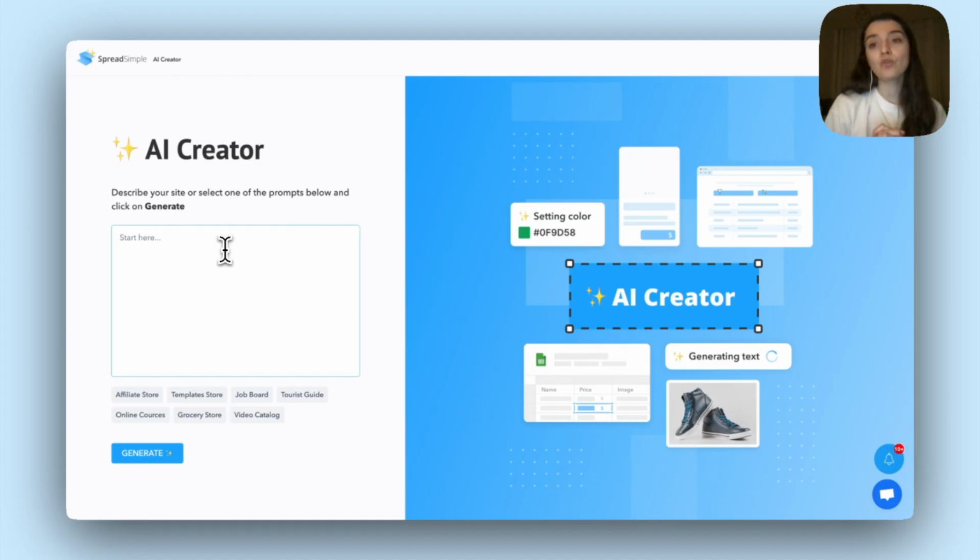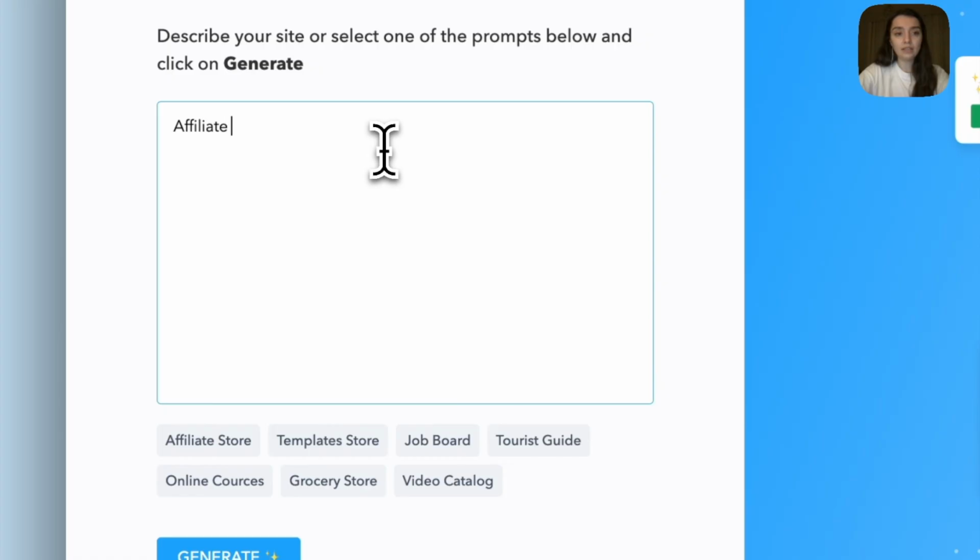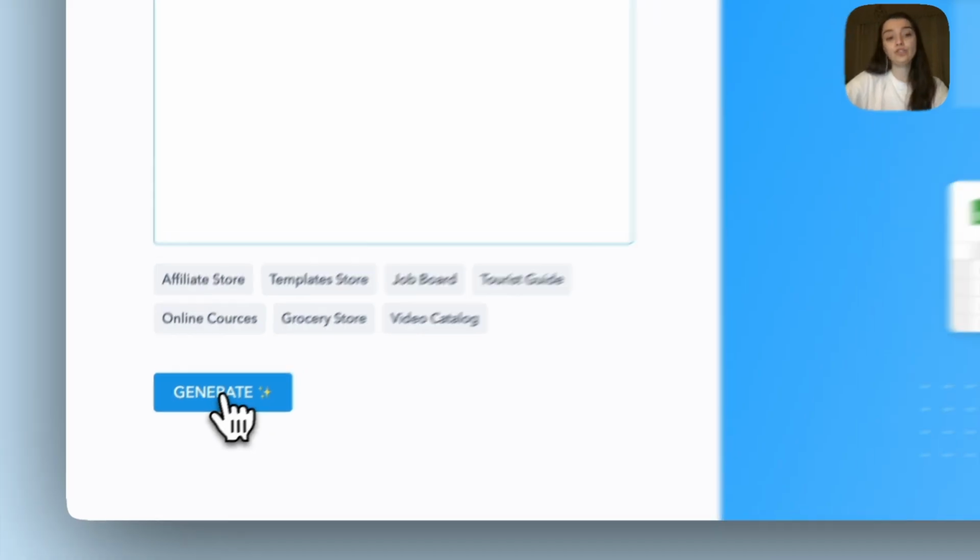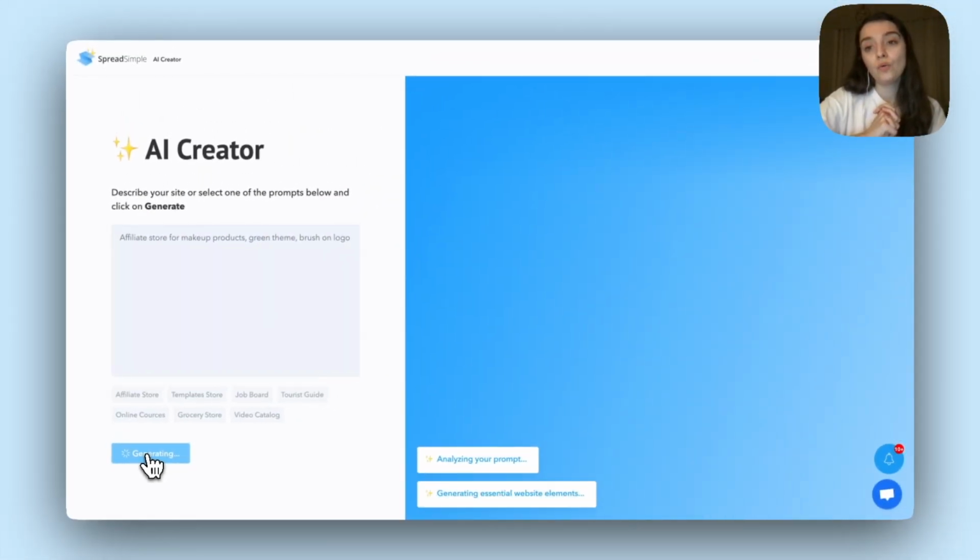But now let's try something more custom and write our own prompt, because here you can write any kind of details you want to be on your website. For example, if you know already what you want to be shown on your logo, or the brand name, or the kind of features you want to be on your website, you can write it in the prompt and the creator will generate it. So let's say I want an affiliate store for makeup products, green theme with a brush on the logo. Now let's hit generate and watch the magic happen.